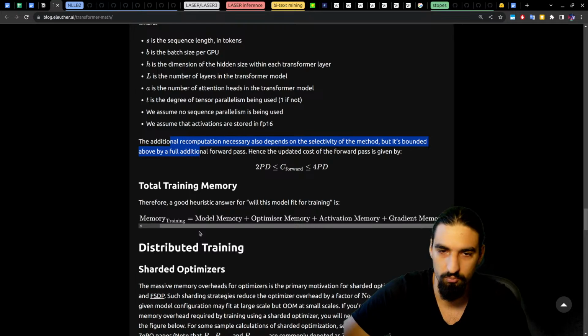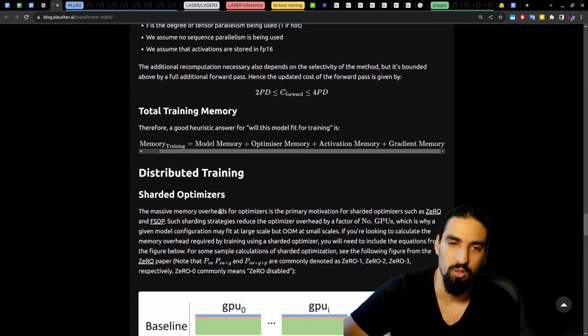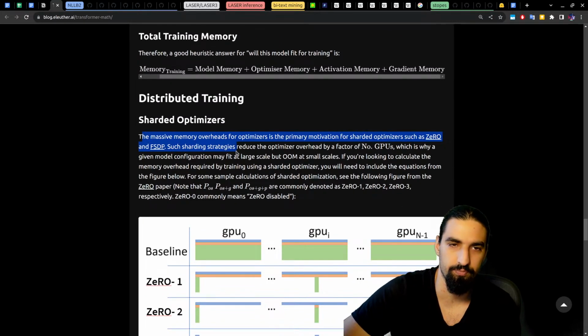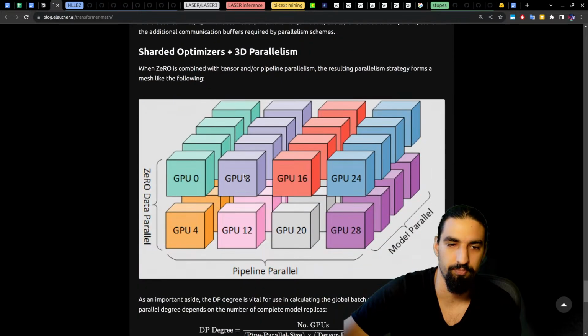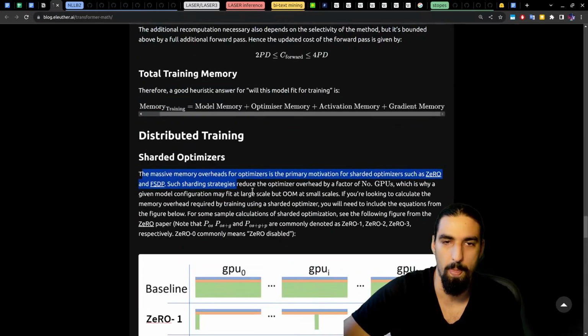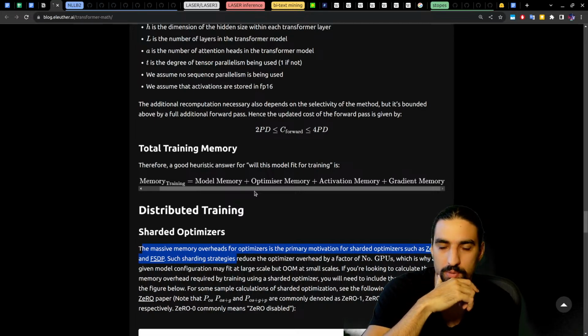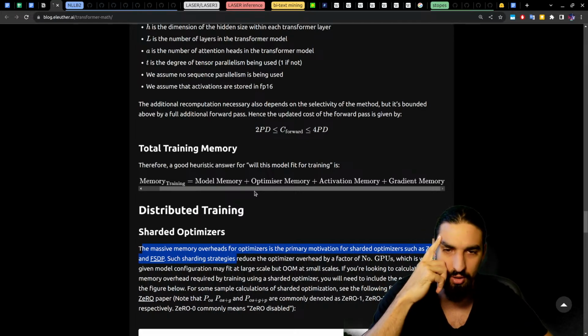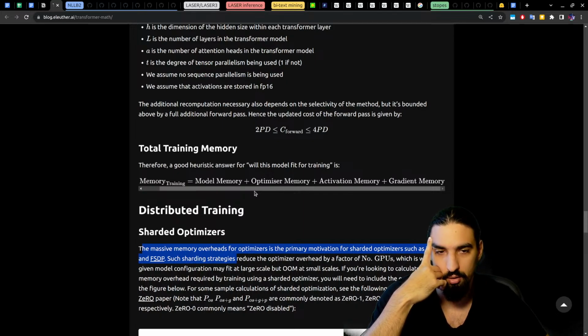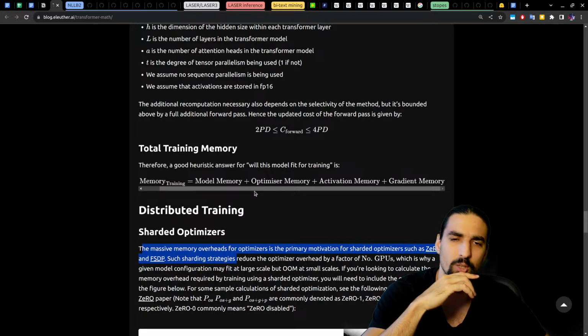Okay, let's see whether they plug in some numbers in there. Distributed training. I'm going to read this. Where does one keep the optimizer memory in practice? Do you keep it on the CPU? Obviously not, because this is about VRAM, right? So you keep it on the actual GPU, you keep your optimizer memory, your model memory. Why exactly do we have a copy of the model memory?